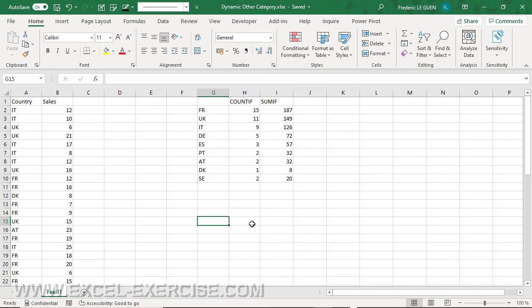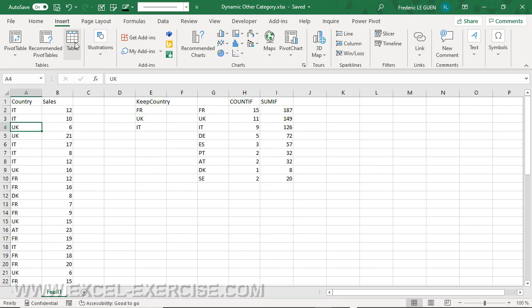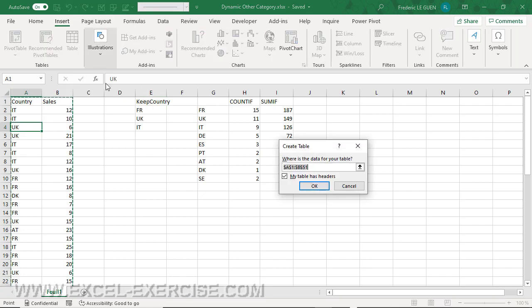So, what is a technique to group the lowest value together inside the same category, Other? Well, first, what we need to do is to create a new table with the name of the country I want to keep. And now, second step is to insert these two tables inside the tool Insert Table. Otherwise, Power Query will not be able to visualize and to understand this data.